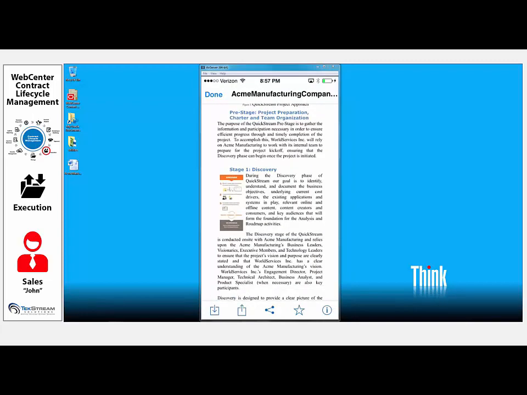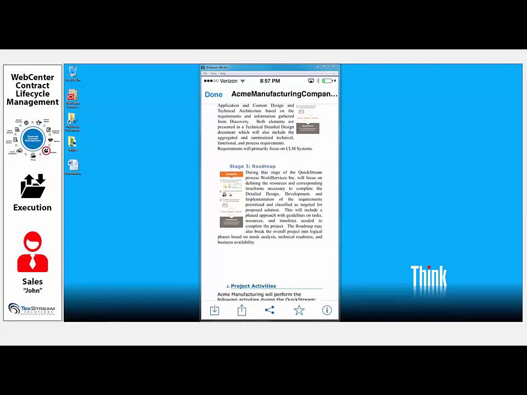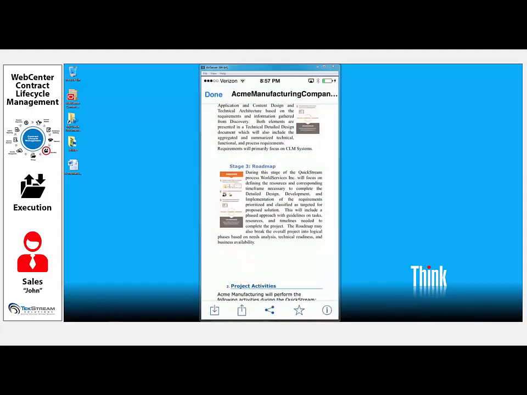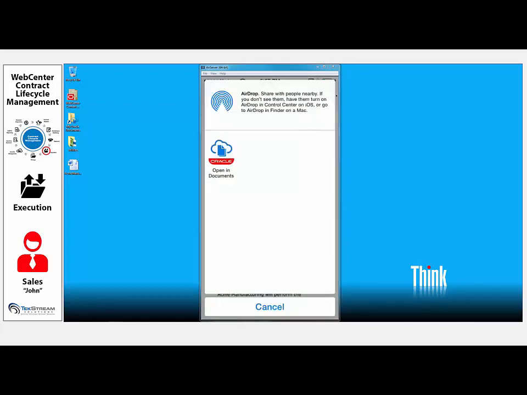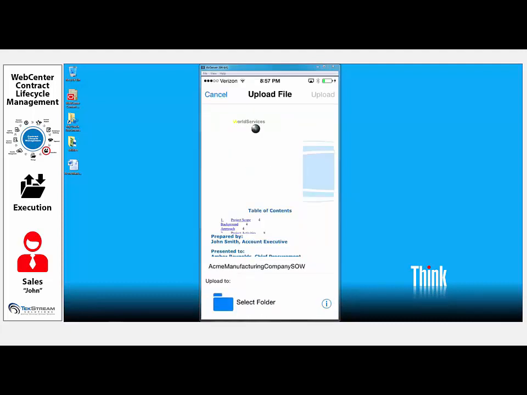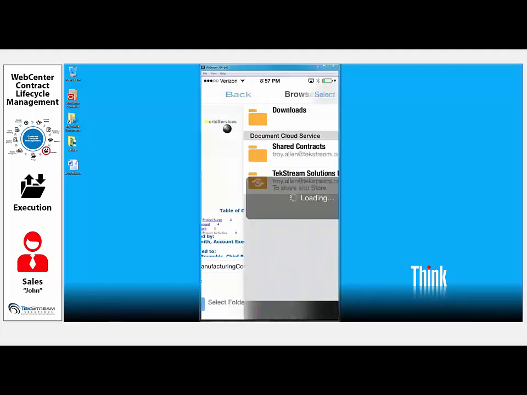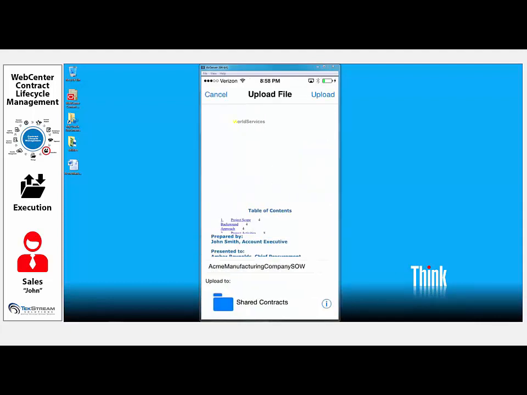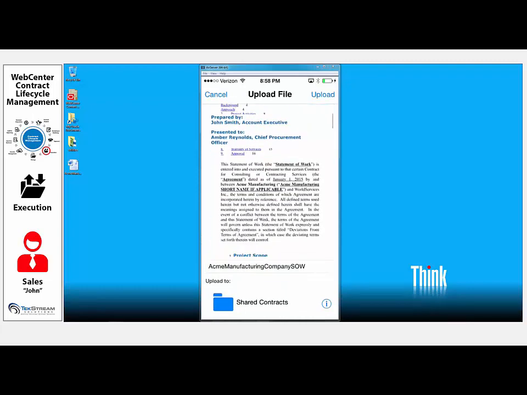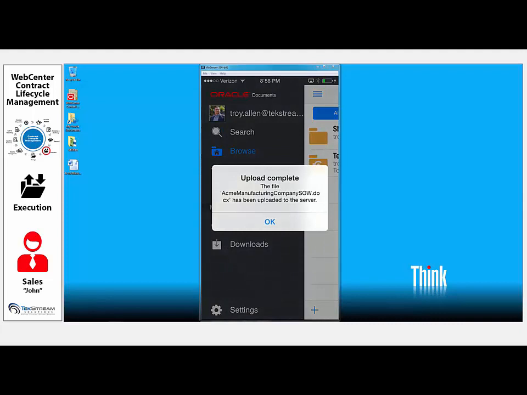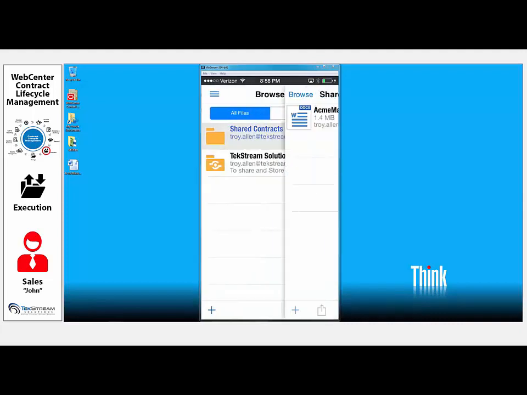Now that he's pulled it up, he is able to share that with Amber. So he's going to click open in, and that will allow him to launch to the Oracle Document Cloud Services. This is a new service that is provided by Oracle on a monthly subscription basis. So Matt is going to choose the appropriate shared folder and select that, and then upload that document. The last thing that he's going to do is actually send a link to Amber so that Amber can view that document and be able to download it and possibly sign that.